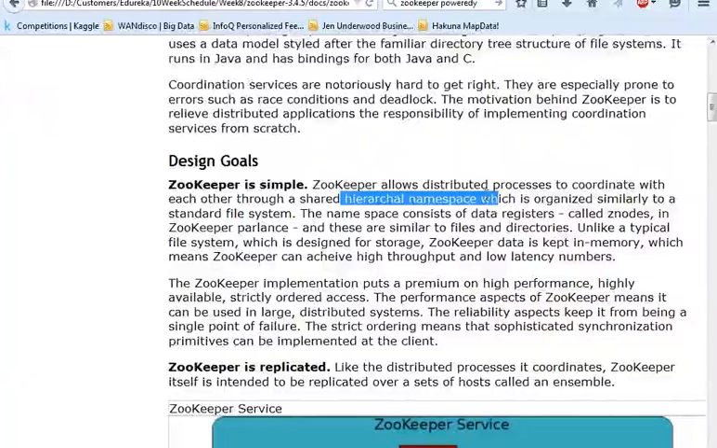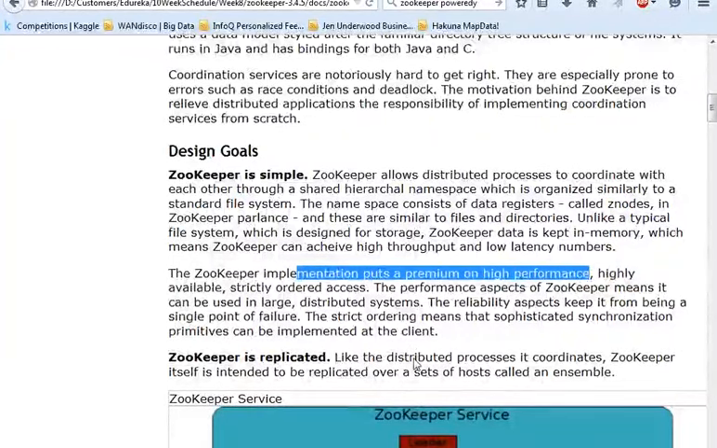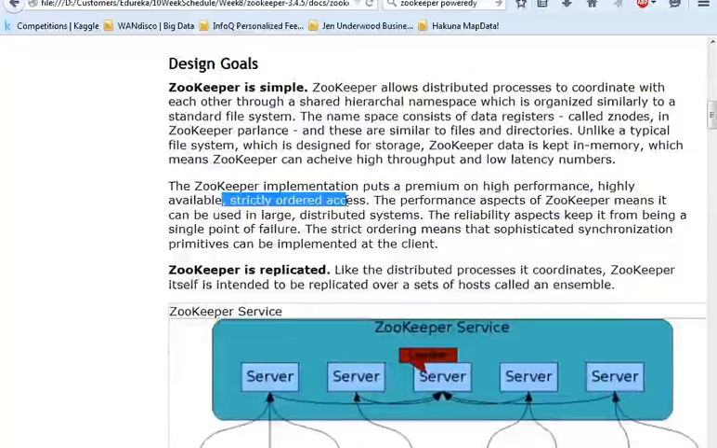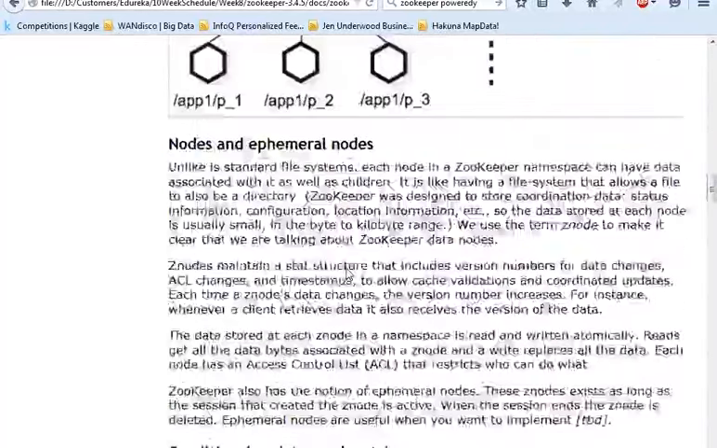This is what we had seen on the screen also, which is why I opened up this page. It has a namespace of Z nodes that is similar to files and directories. The Zookeeper implementation puts a premium on high performance, highly available, strictly ordered access, so it gives you some guarantees. The performance aspect of Zookeeper means it can be used in a large distributed system. Let me first show you what guarantees it gives you.